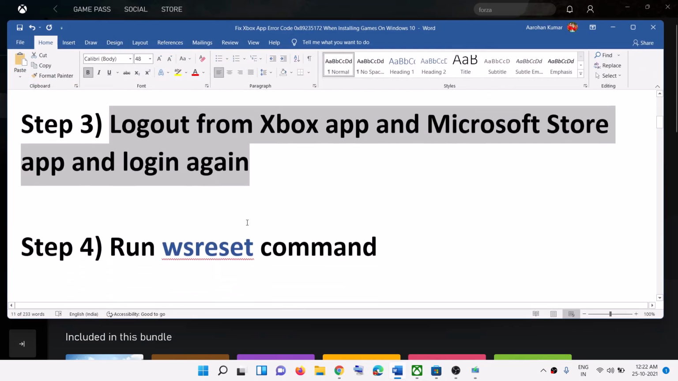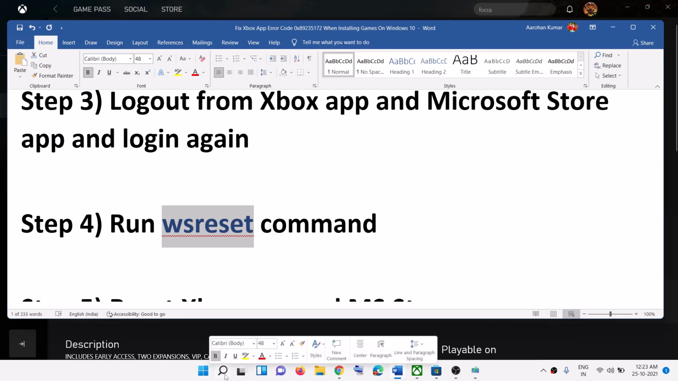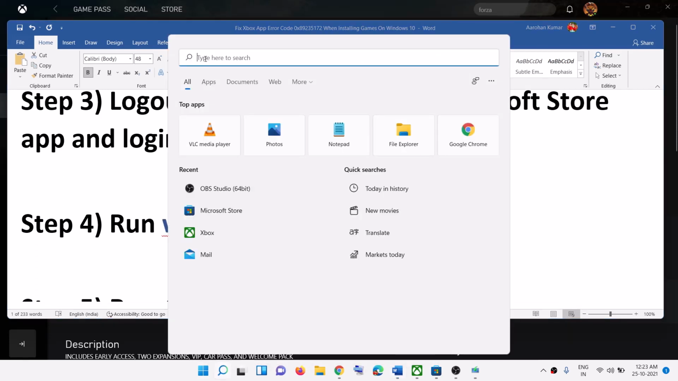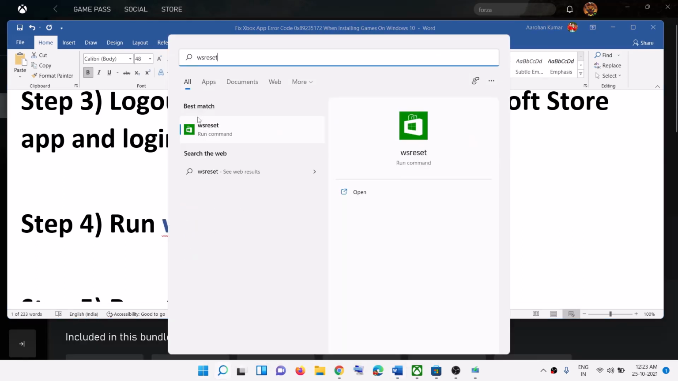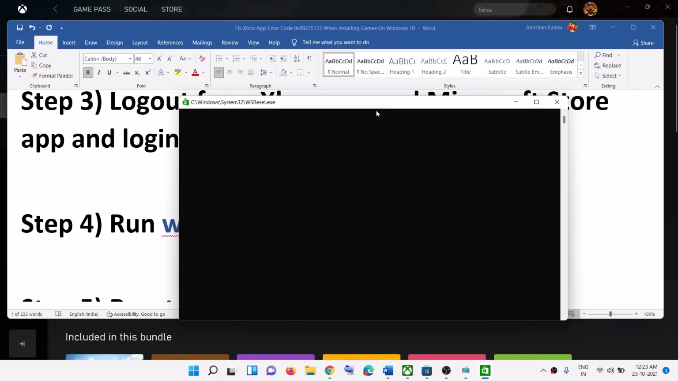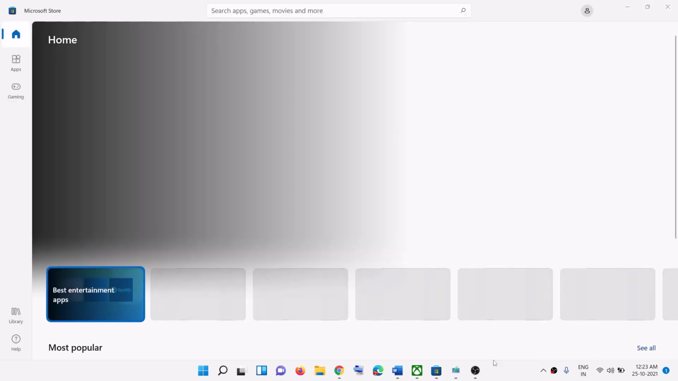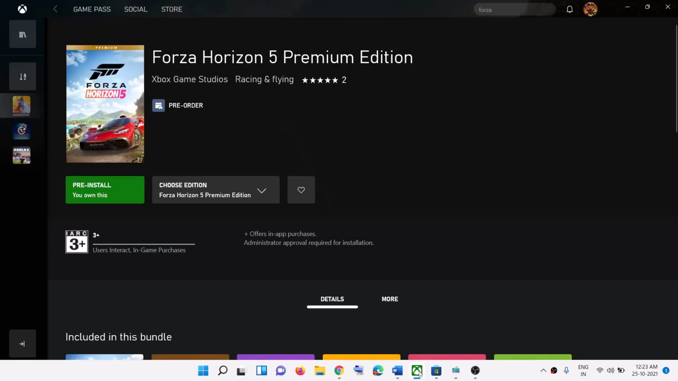Now the next step is to run wsreset command. So go ahead and type in wsreset in Windows search box and then click on wsreset, and this will go ahead and open a black screen. So do not close this black screen. This black screen will go away and it will open Microsoft Store. Now over here you can see the black screen is gone and it's opening Microsoft Store. Now you can go ahead and launch Xbox app and then try to install the game.